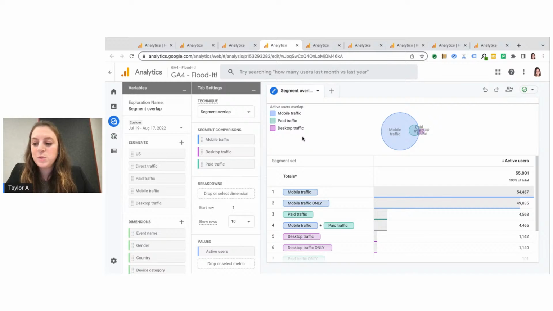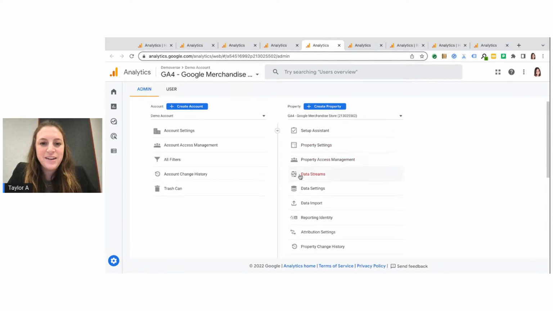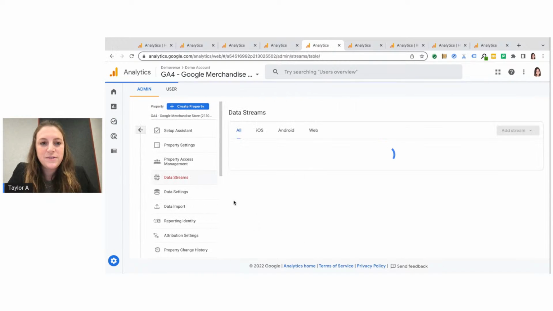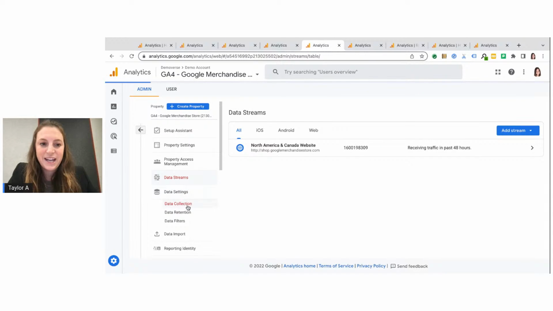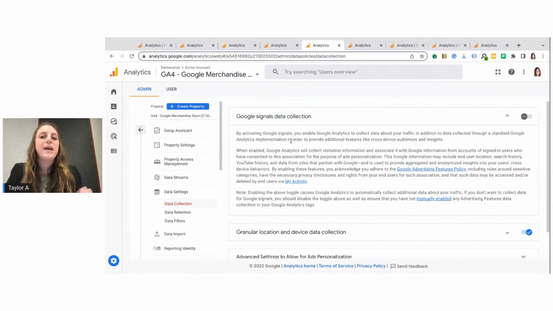If you want to explore, no pun intended, sorry for that. If you wanted to look at your Google Signals, you would go into the admin section. And then under admin, you would go to data streams, data settings, data collection. And this is where you would be able to enable Google Signals data collection. I would recommend meeting with your privacy team or legal team before hitting this very easy to toggle on button, just to make sure that all of you get the green light from your team before doing so.